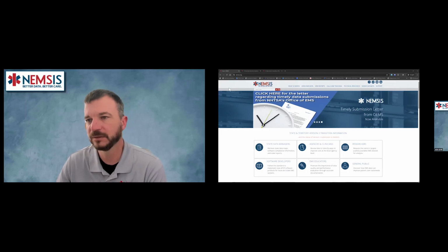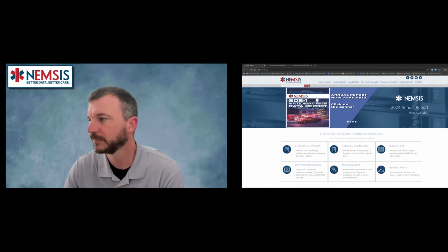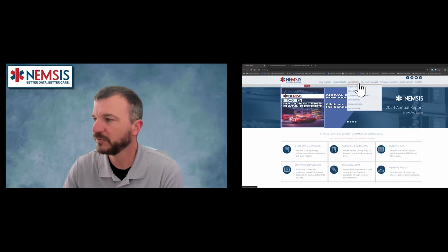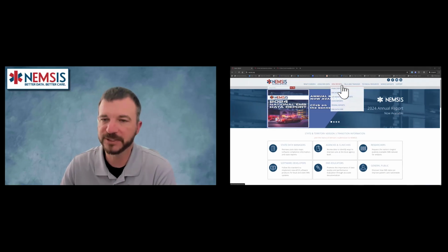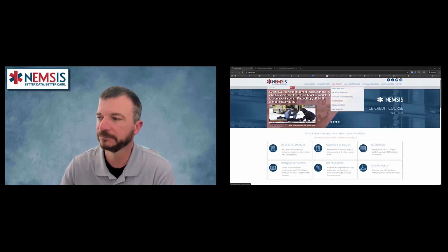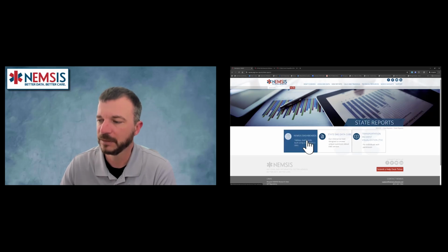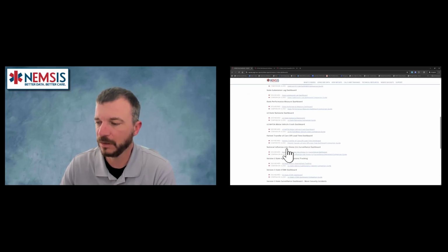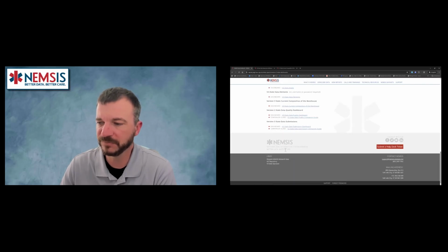So we'll start at the NEMSIS homepage. We'll go to View Reports, and this is for state data managers primarily because they're the ones who have access to state reports. And then we'll go to State Reports, the NEMSIS Dashboards, and go all the way to the bottom. We're going to start with the version 3 state data submissions.